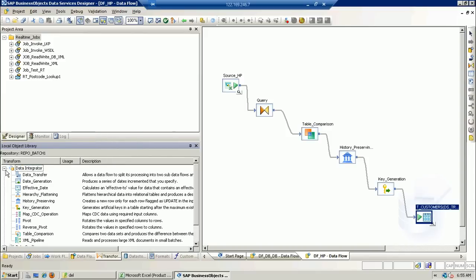and the third set is the integrator transformations. These integrator transformations are the supportive transformations. Actual business does not happen here because you don't do any conversions using these, but they help you carry out the supporting activities. For example, data transfer. If you have a huge volume of data, it will help you split a single data flow into sub data flows, and it will try to improve the process.